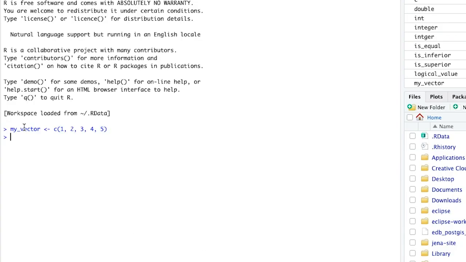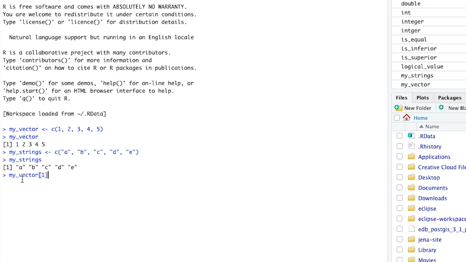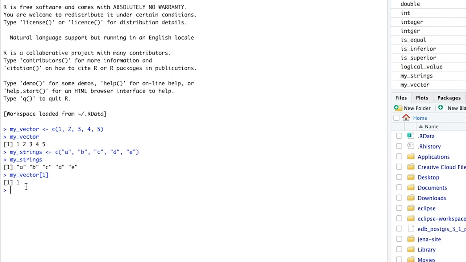For example, we're gonna create a vector of numbers from 1 to 5. We're gonna also create a vector of strings. We're gonna access the first and last elements of the vector. Also, we can access a range of elements from 2 to 4.